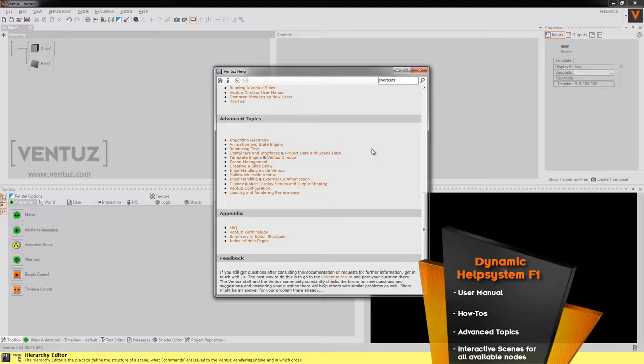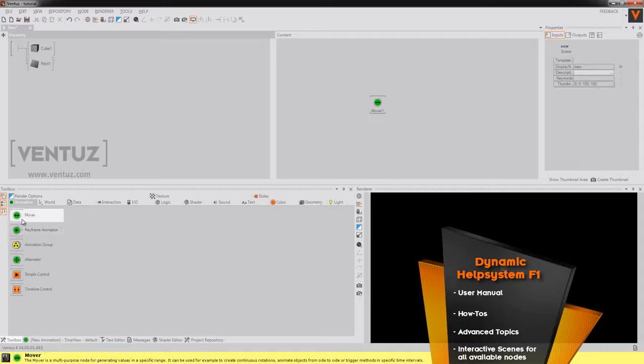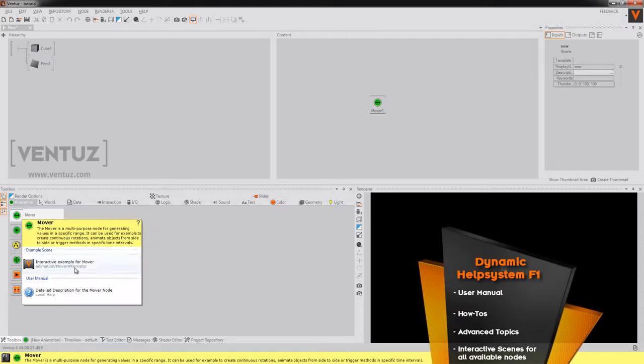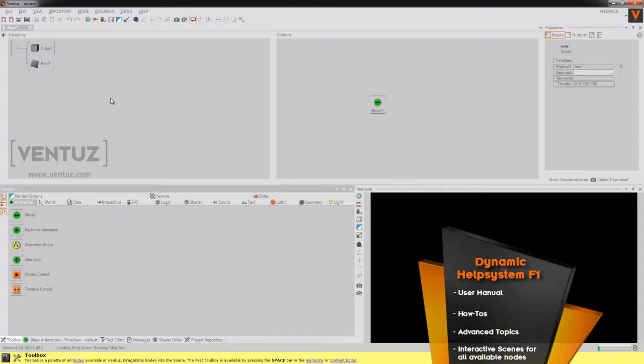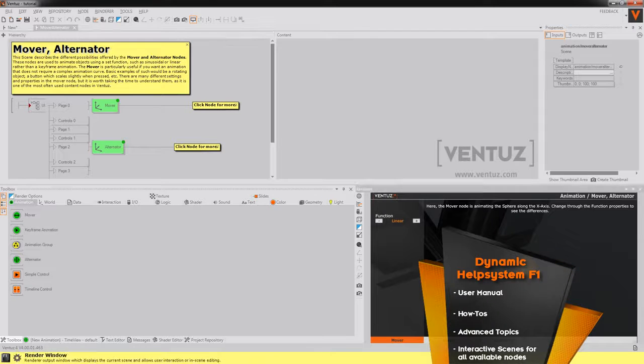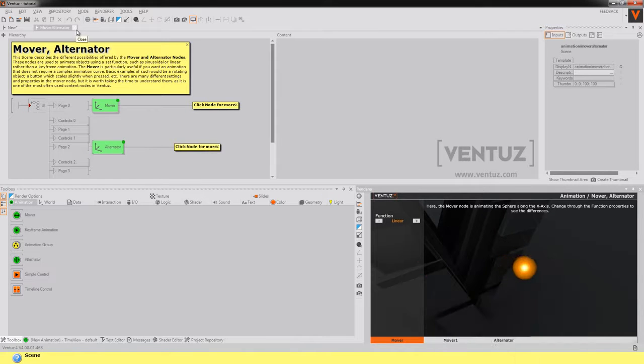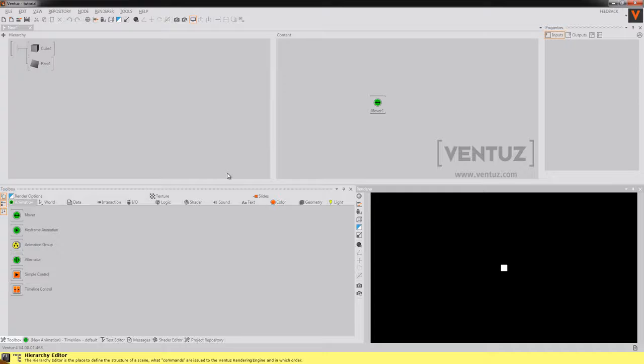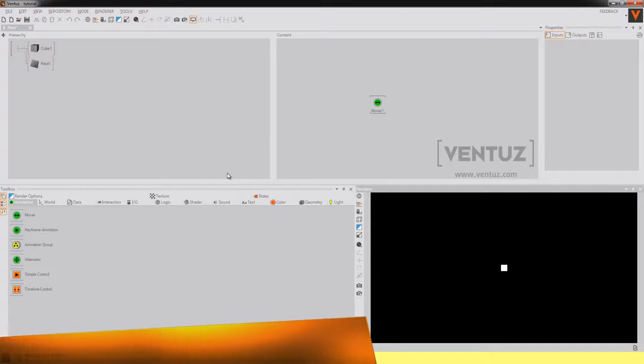If you need more detailed information about a single node, just click on the node, press F1 and choose Interactive Example. Ventuz will open a new scene inside your project with a short tutorial on that node. If you've finished reading, you can just close it. So much about the very first steps in Ventuz. In the next tutorial, we're going to talk about the workspace.